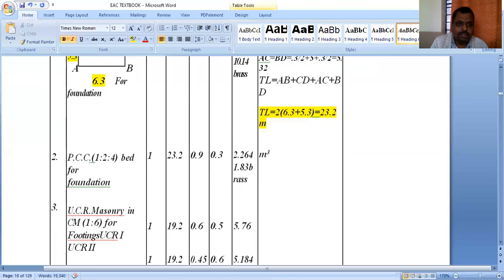Wait a minute. 1 into 23.2 into 0.9 into 0.3. The answer is 6.264. Okay, the answer is 6.264. Okay, it's nearly 1/3. Okay, answer is correct.